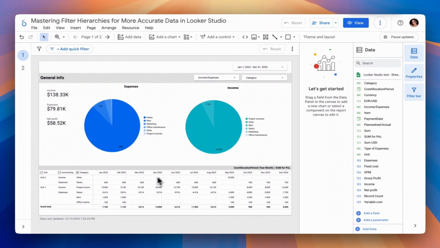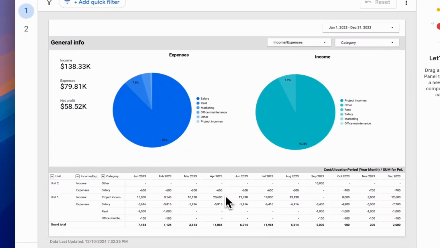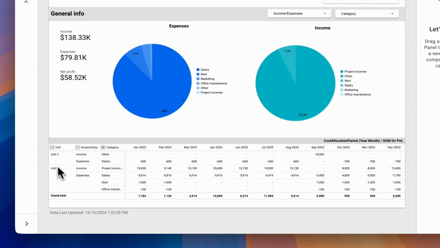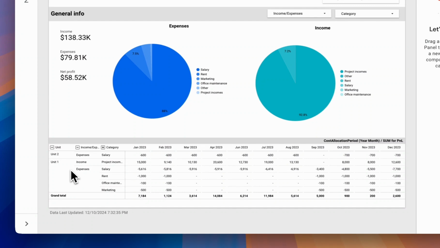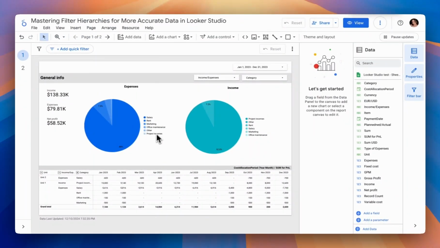So let's start with an example. We have a company report about its cash flow. We see that in the first example, we have 2 units with their expenses and income accounted for in this report. And in this case, we want to filter the values only for our main unit, Unit 1. So that the entire report is built only on data with information about Unit 1.